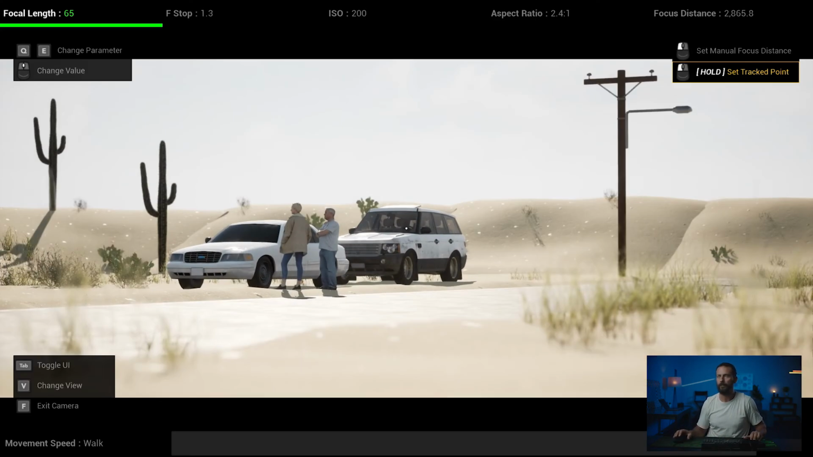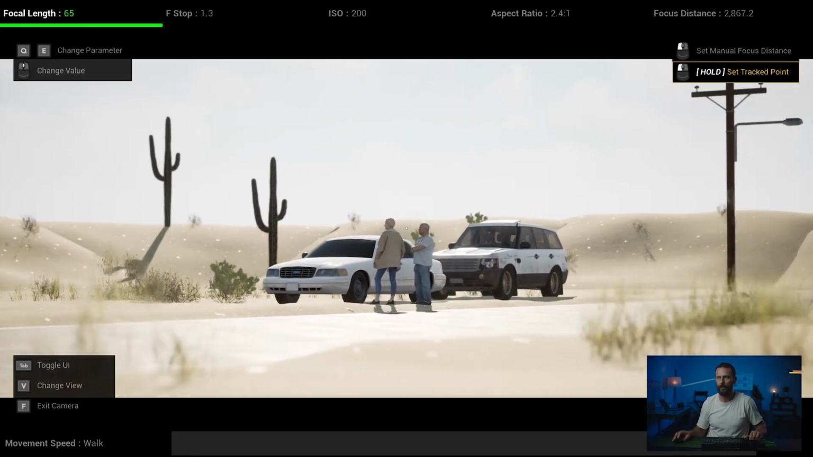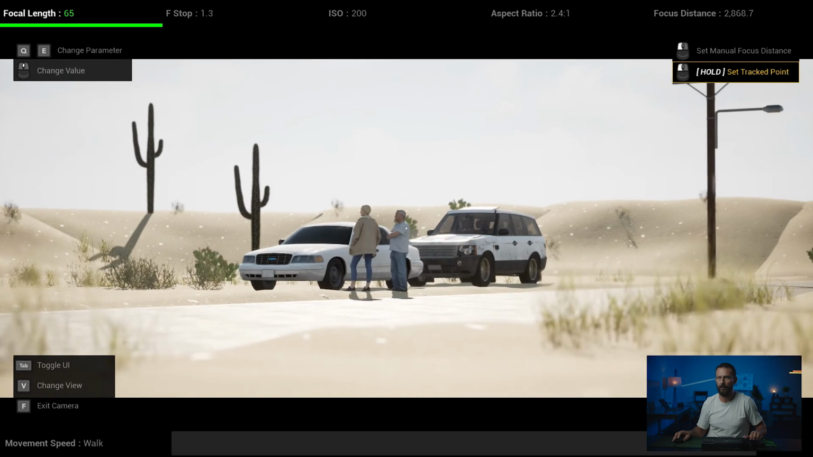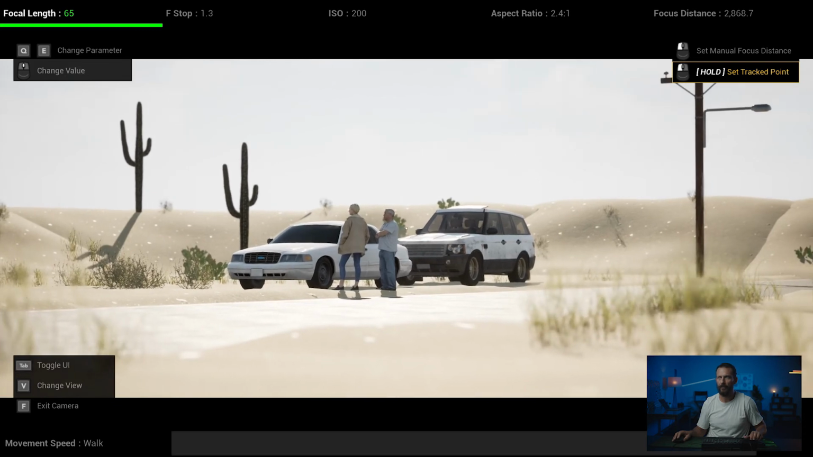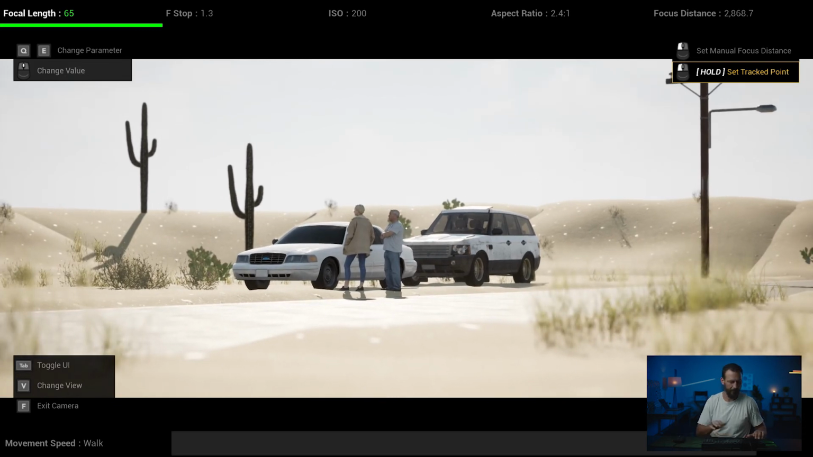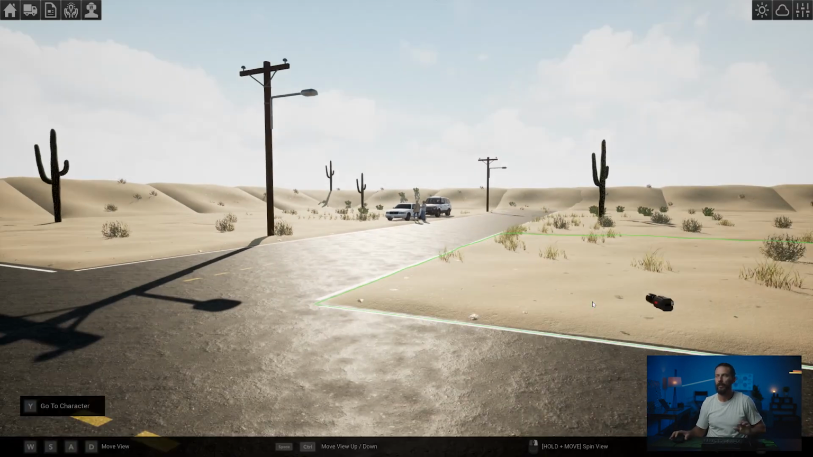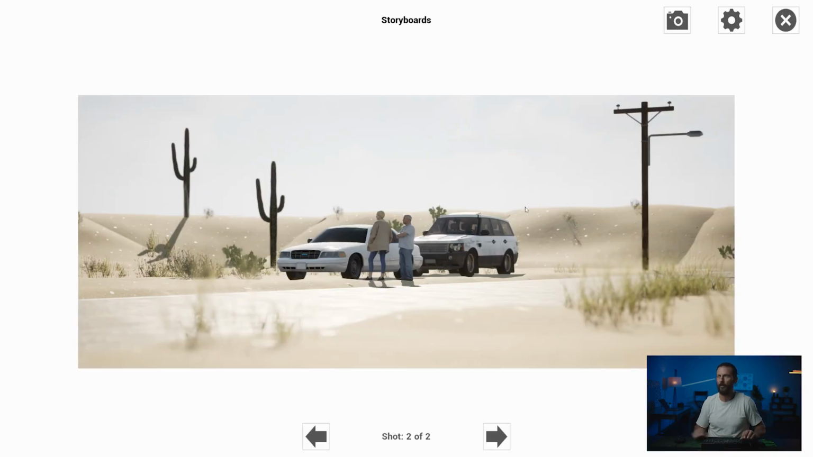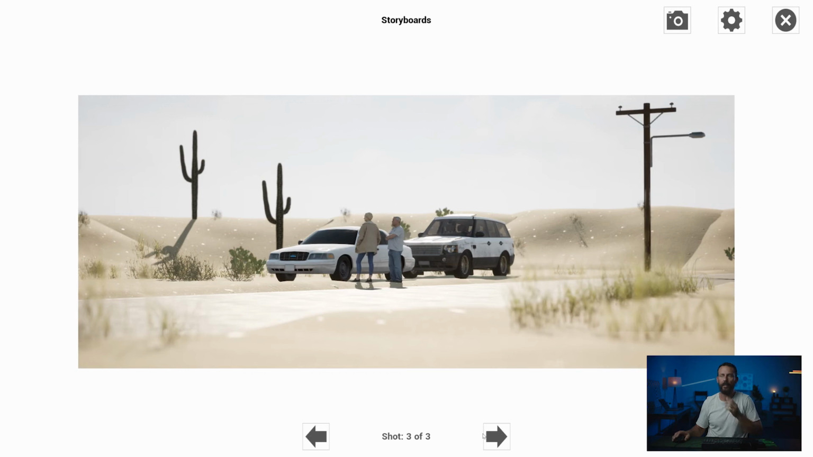So if we come in here, it's like this maybe, but I don't like cutting that thing off. Maybe something like that. Okay. Now we come back to our storyboards. And there it is. I like that one the best. Okay, that is going to be our wide shot.